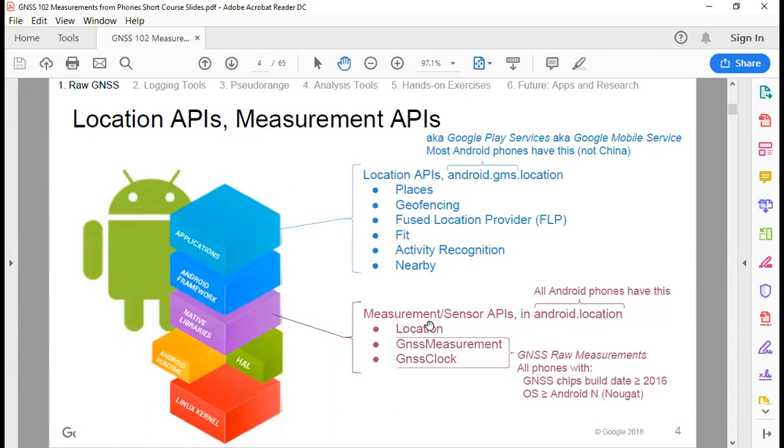And this location is already available in the past, but now they have added GNSS measurement and GNSS clock data. So these are the two things that were added. Okay, and these APIs will help you to log raw data, and you don't have to write a program yourself. You just download the app from the Android location, then you can log the data. Yes.